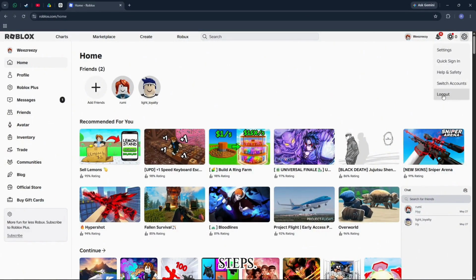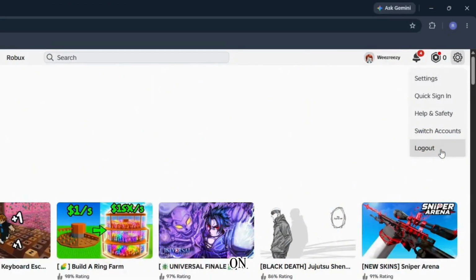First thing you want to do is log out of your account and log in back. Click on the settings icon, click on log out, then log in back. This helps refresh your session and often brings the missing option back.